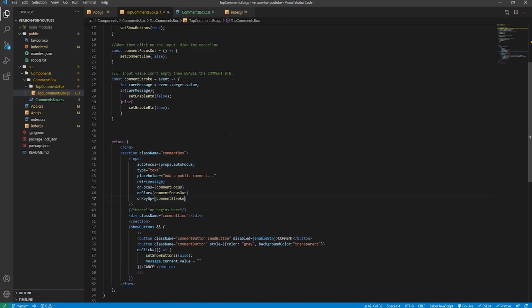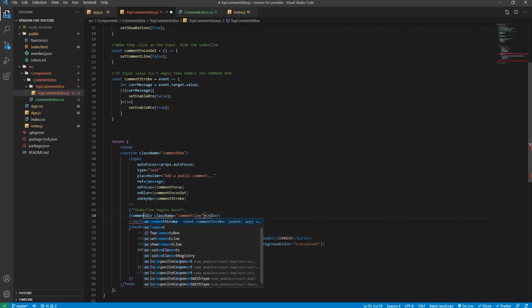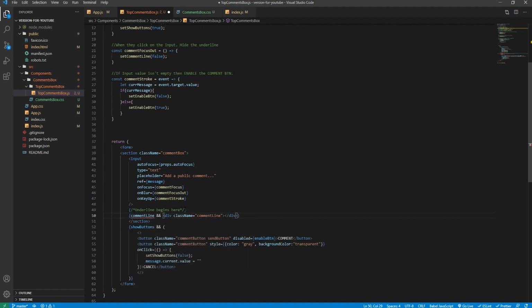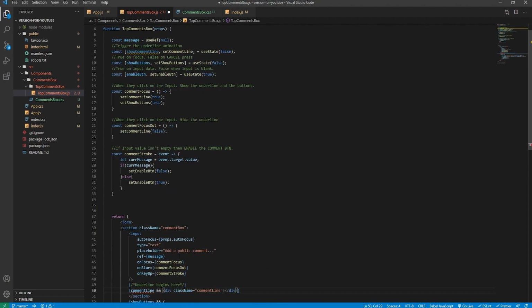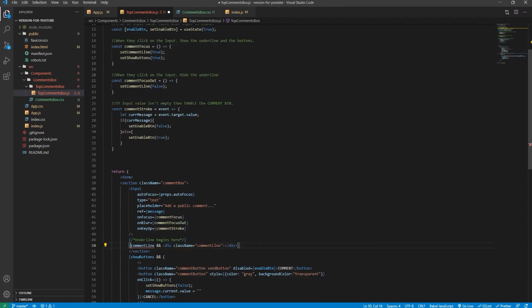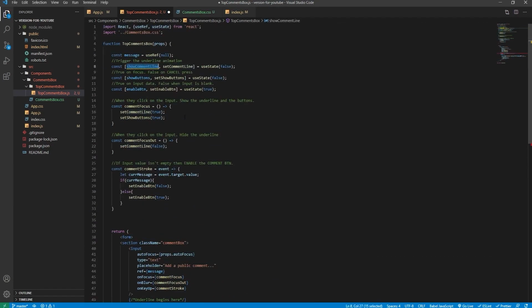Now if we go back, as you can see, the buttons have appeared there. When you press cancel, the buttons have disappeared. Going back to our top comments box component, what we need to do is add some conditional rendering to this comment line div. So we'll use curly braces around the div, and then we'll say show comment line, sorry, yeah, it's this one.